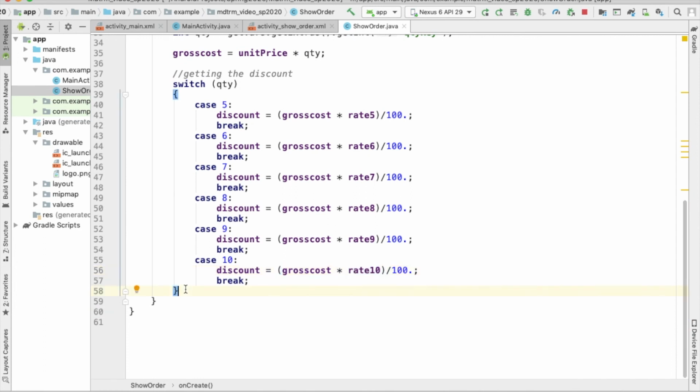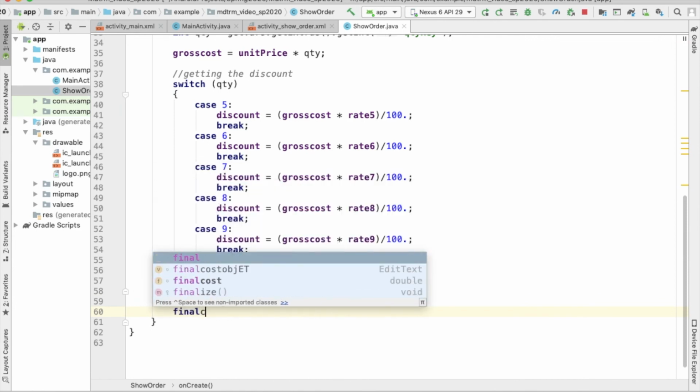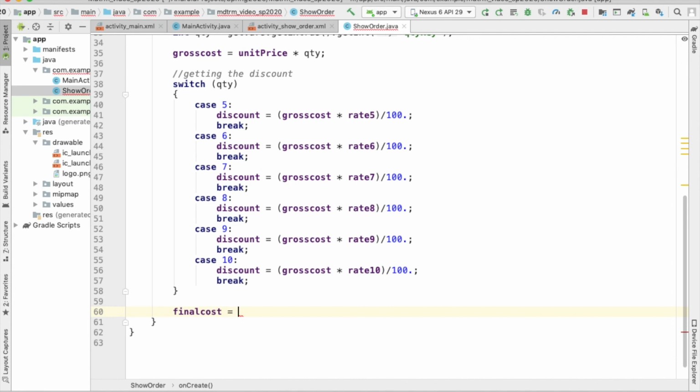The last thing we need to calculate now is the final cost. Final cost, that's what the user is going to pay. What is it? It is the gross cost minus the discount. Finally, writing these values into the edit text.